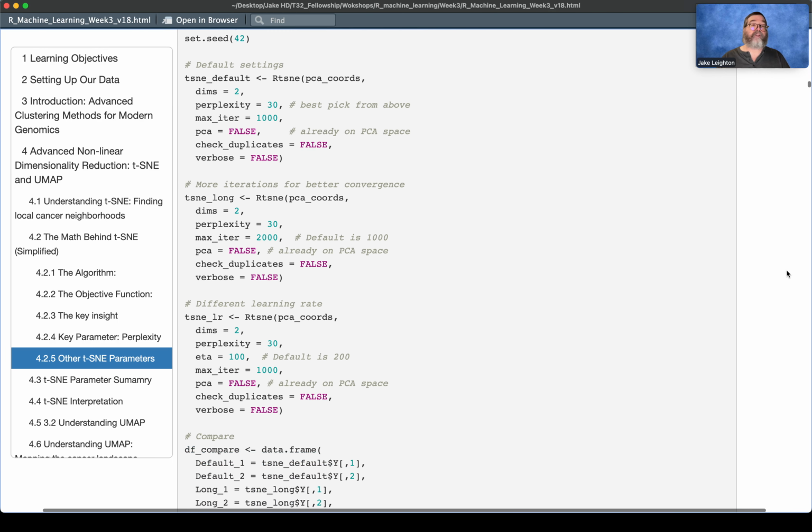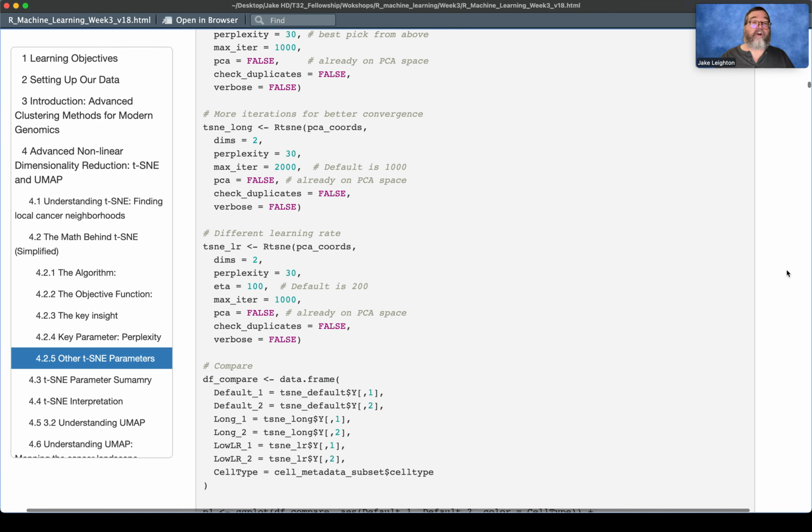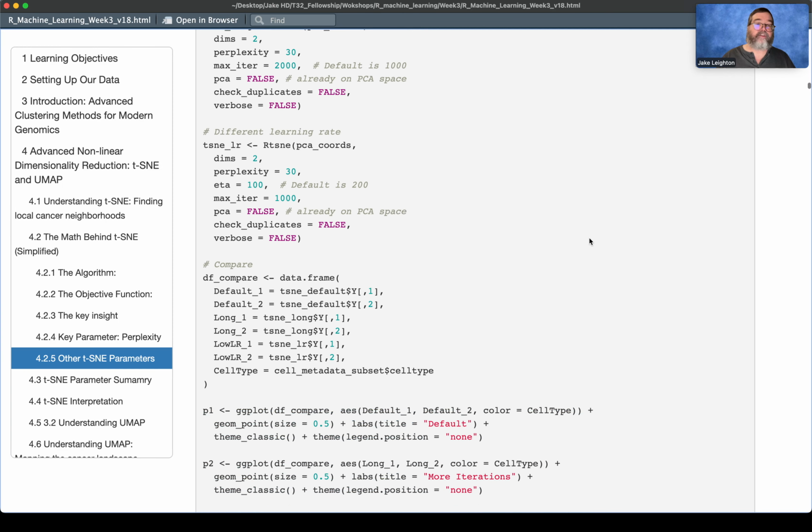Some other parameters we can look at as well are more iterations. You can get a better convergence. You can just add in iterations. You can do a different learning rate. We didn't have it up there above, but ADA is default around 200. We lowered it a little bit. That's just kind of the speed of the ability of the algorithm to make its convergence.